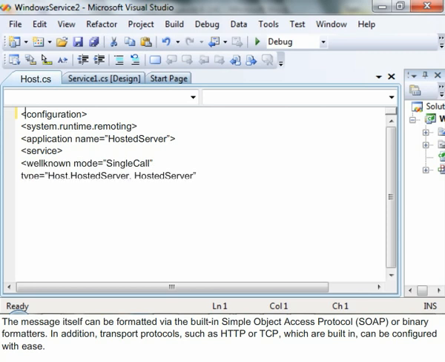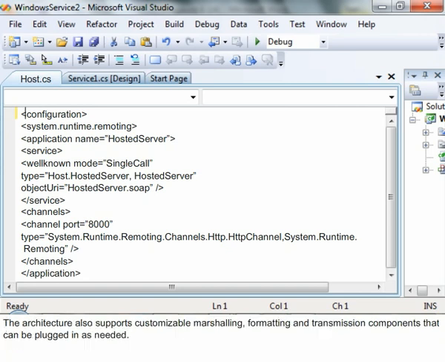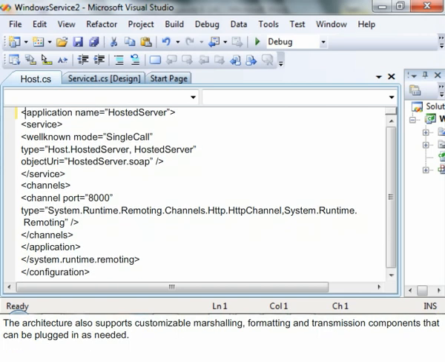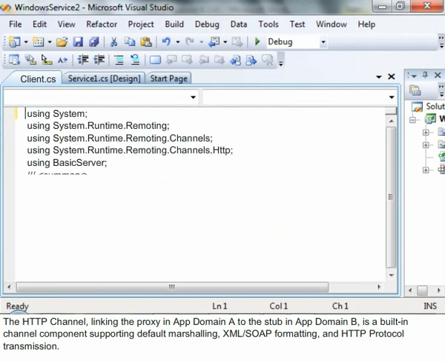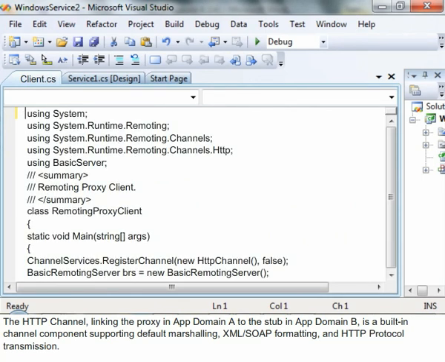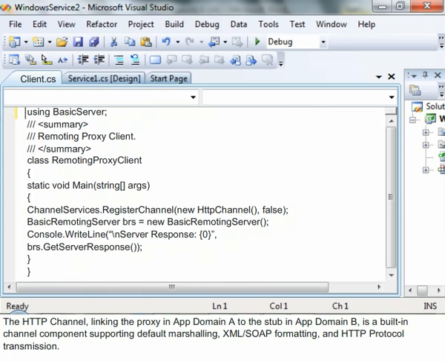In addition, transport protocols such as HTTP or TCP, which are built-in, can be configured with ease. The architecture also supports customizable marshalling, formatting, and transmission components that can be plugged in as needed. The HTTP channel linking the proxy in app domain A to the stub in app domain B is a built-in channel component supporting default marshalling, XML/SOAP formatting, and HTTP protocol transmission.